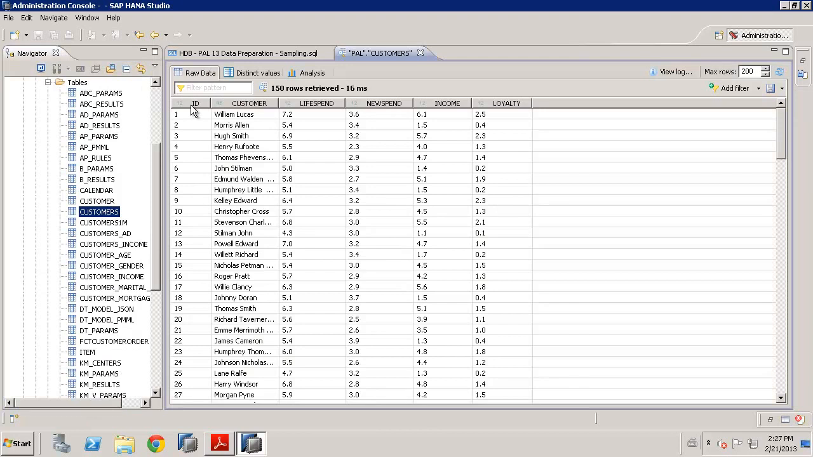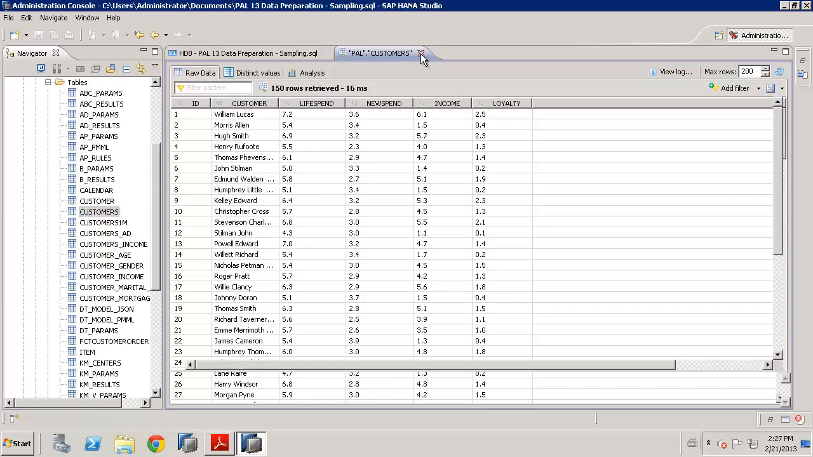We can see we've got about 150 customers here, and what we're going to do is some simple examples of sampling this data. We have customer ID, name, and then we have 4 independent variables. So sampling will allow us to take all of the columns here, but just reduce the number of rows, and we can do that in different ways.